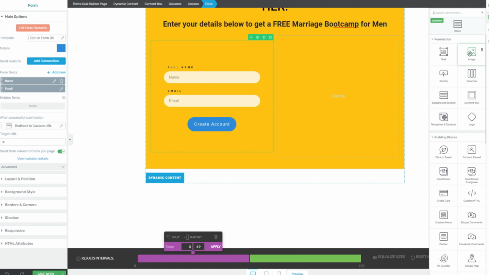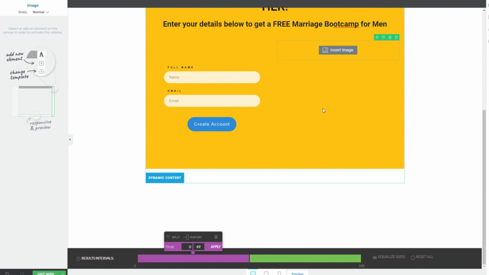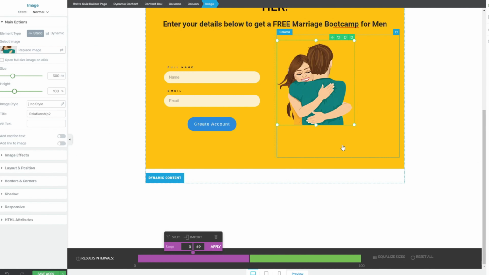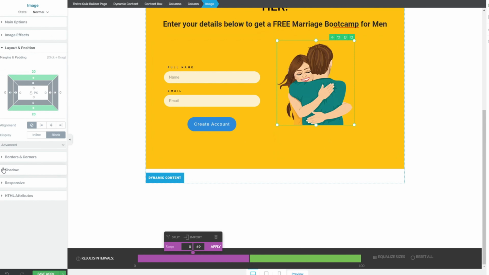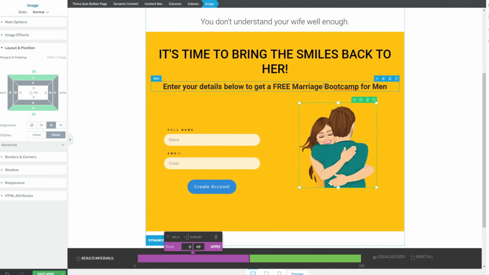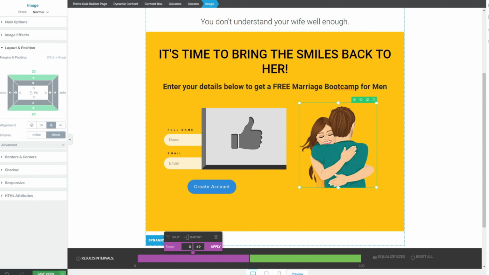Now I want to add an image here, so let's add element. At the top we have this image here, click and drag it over. I'll select this image, insert into post, and as you can see, the image is not aligned to the center. So what we can do is over at the layout and position, we want to align the image to the center, and we'll see it aligned here. So we're basically done with this. Most important thing we need to do is to save work.